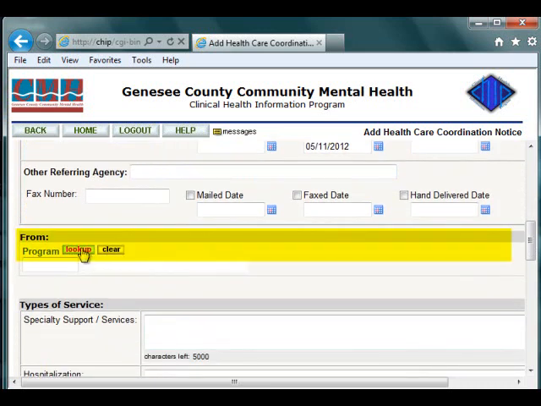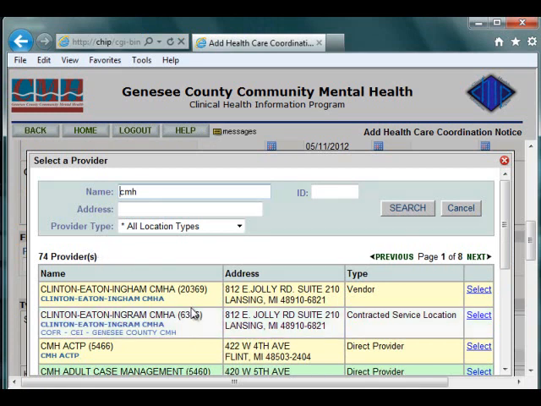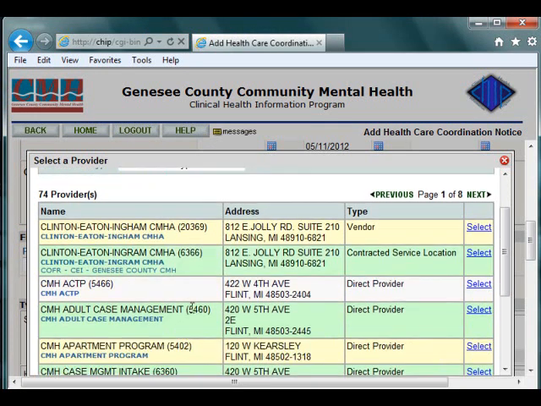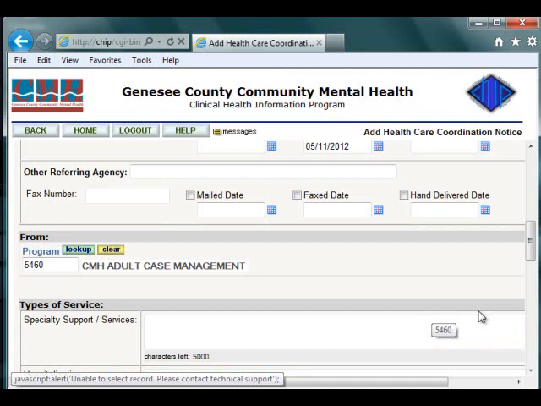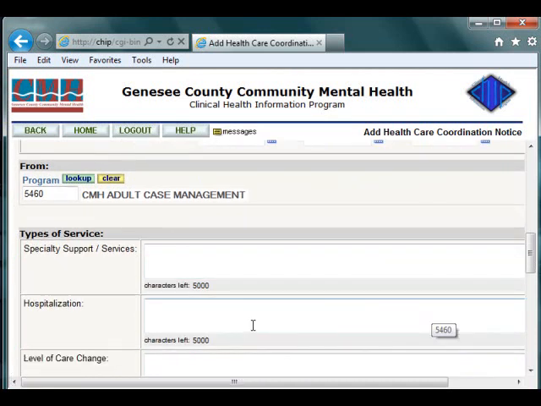In the From field, under the section titled Program, the program information should already present itself. In the event that it doesn't, please enter the program code or use the Lookup button to select the correct program that is coordinating care. Next, please ensure that the following boxes are filled in with the information necessary to coordinate care.